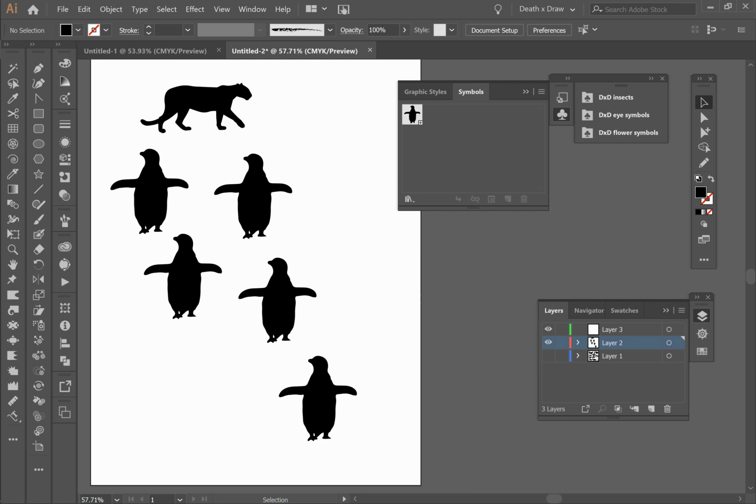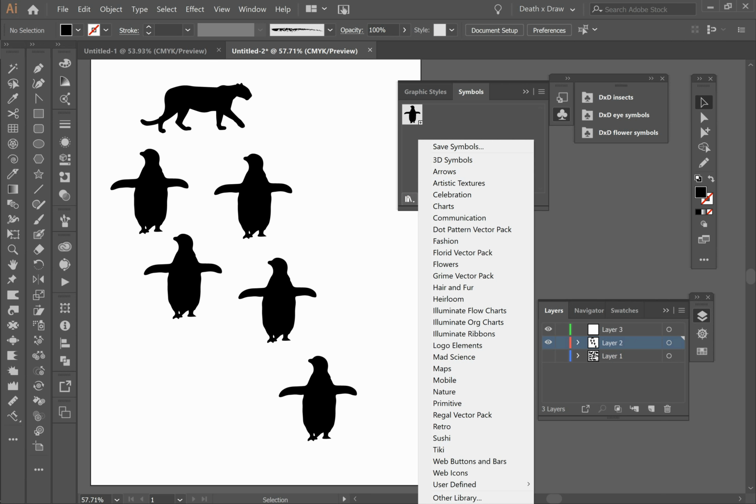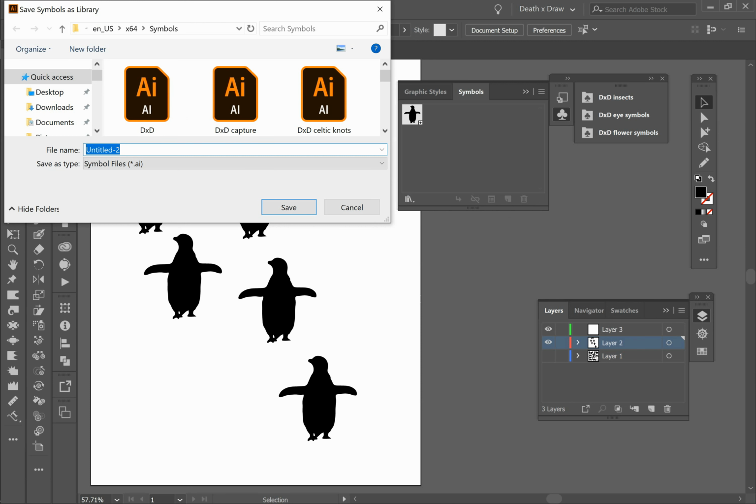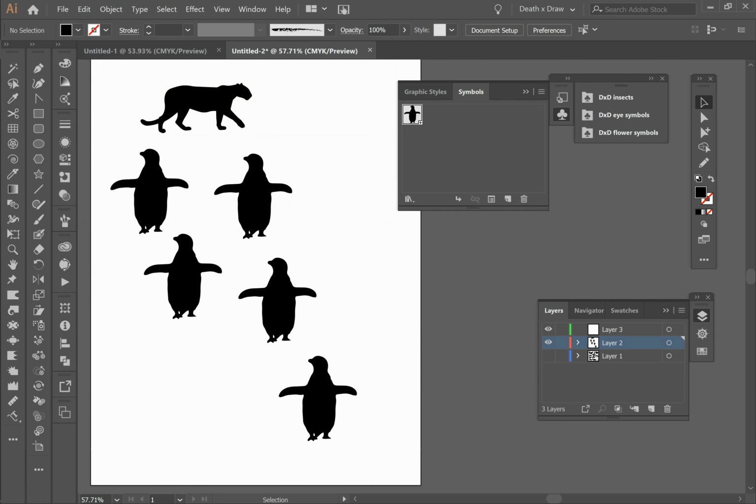Now you need to click on the symbol libraries icon here at the bottom left of the panel and click on Save Symbols. Give your library a name, so I'm going to call it DXD Animals, and I will click Save. So now, just to show you how this works, I'm going to delete that symbol as well.